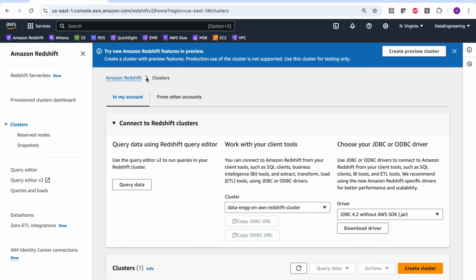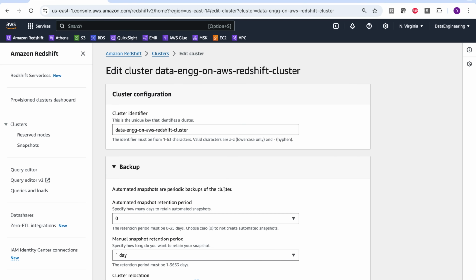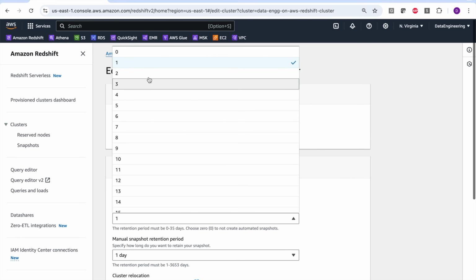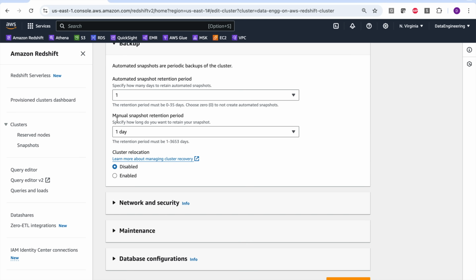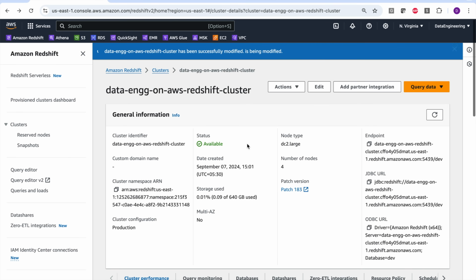Go to clusters. This is the cluster that we have. Click on edit. So what I'll do is that I'll enable automated snapshot. So to enable, I'll have to mention the retention period to be 1. I'll keep everything as is. Click on save changes. Again, it will go into modification state. It'll take some time for the cluster to be available. After the cluster is available, we can go ahead and pause the cluster. And as we have enabled a cluster snapshot, we can do an elastic resize also.